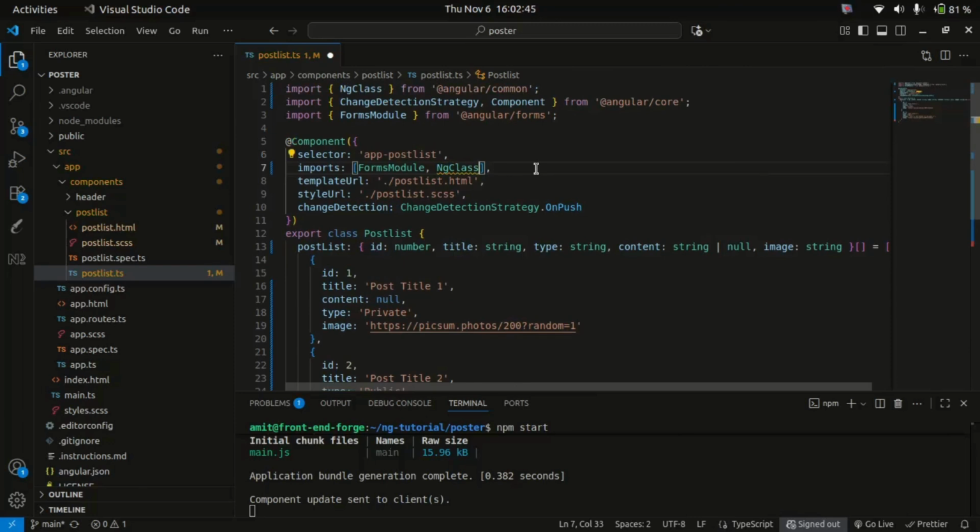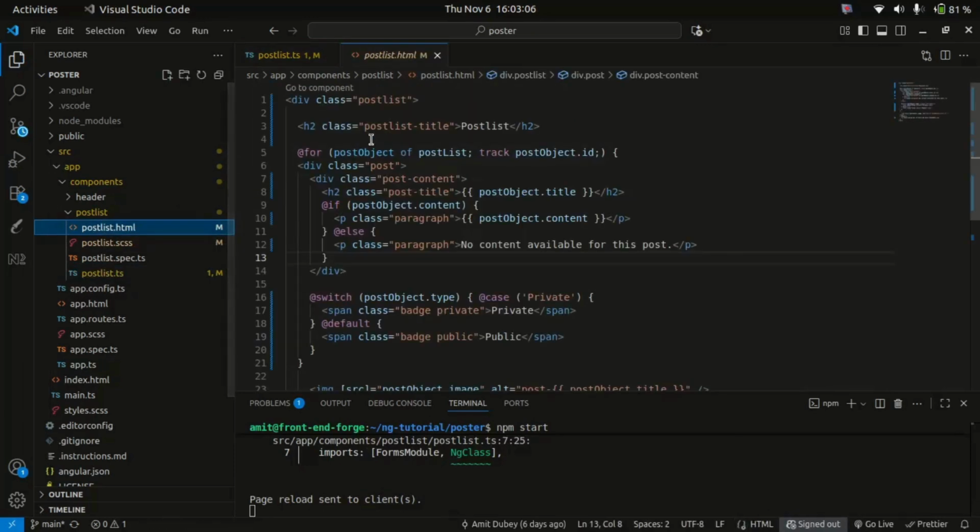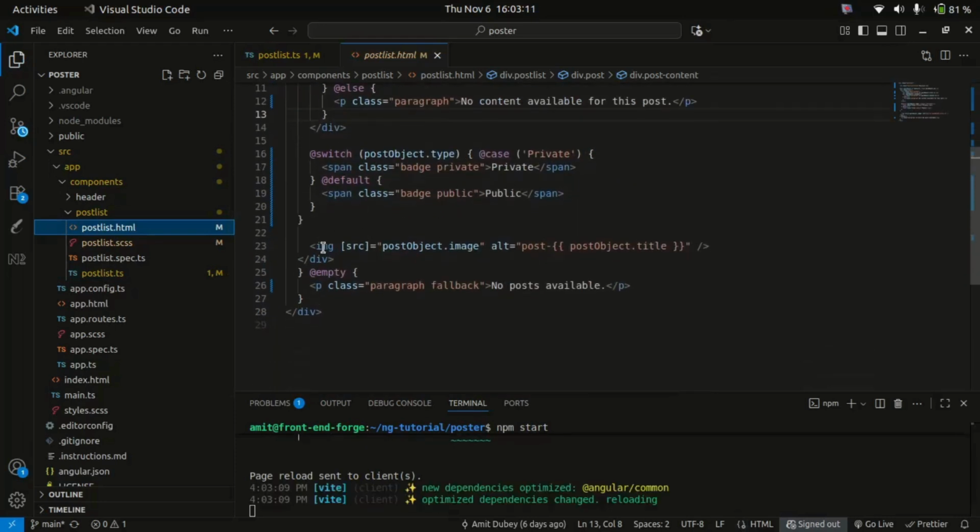Remember, in the earlier versions of Angular, you would have to import the common module inside this imports array, or the common module inside the module that you have been working on, right? But now we can also import ngClass directly from @angular/common. Okay, so once imported the ngClass, I can use the ngClass inside my template. So let's say, for example, I want to have a class that should be applied over this image. Okay, so what we'll add the ngClass over here.